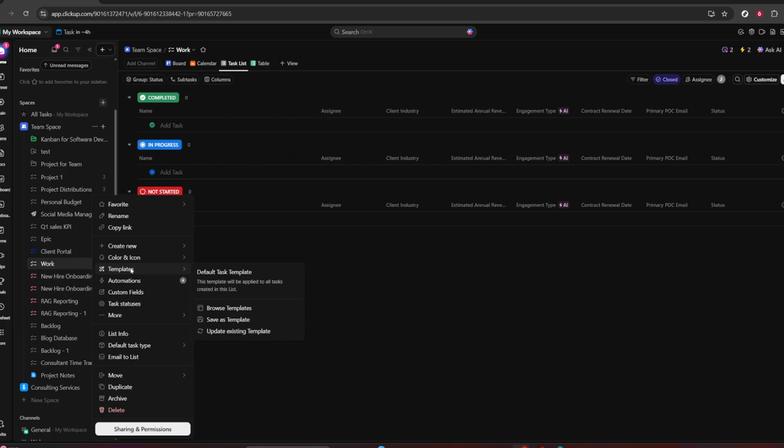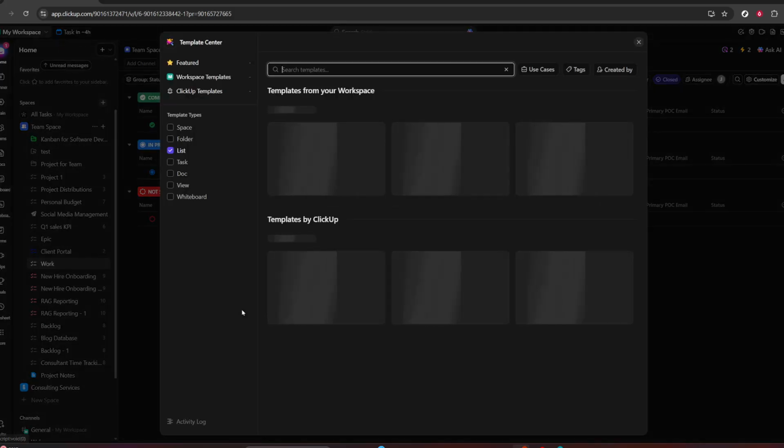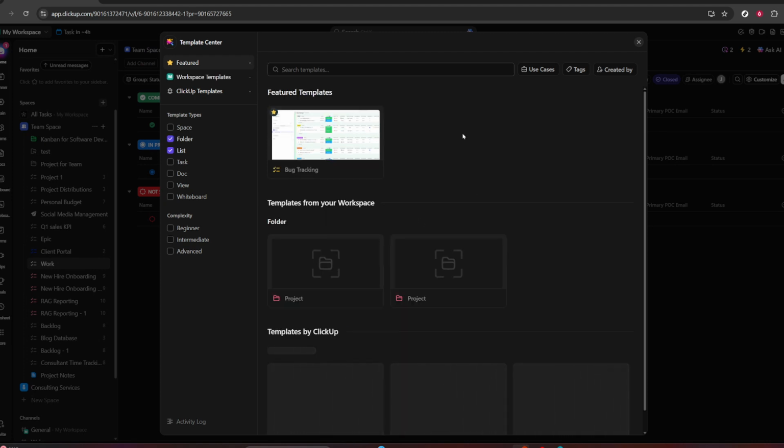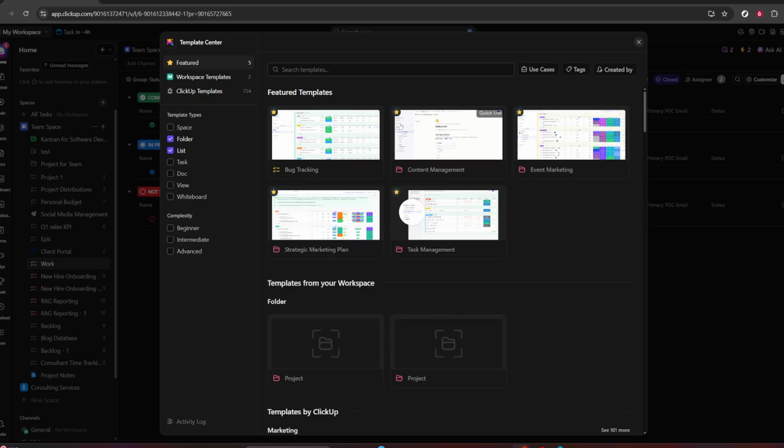Now choose Browse Templates. Templates in ClickUp save a ton of time because they bundle tasks, views, fields, and suggested configurations. For time tracking and reporting, a template ensures that tracking is enabled and the right views are ready for you to visualize hours by person, task, or date.